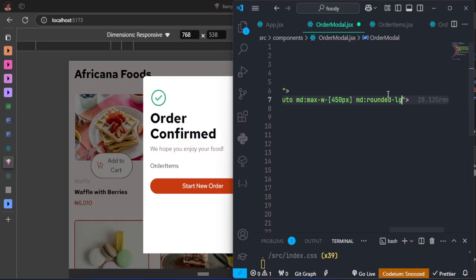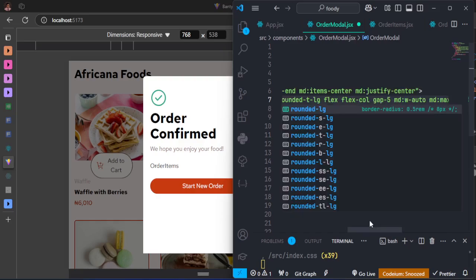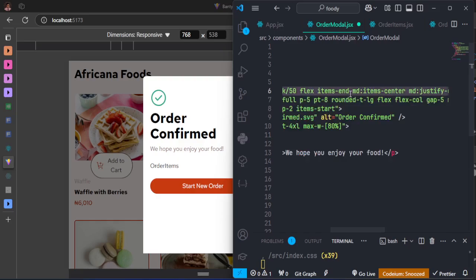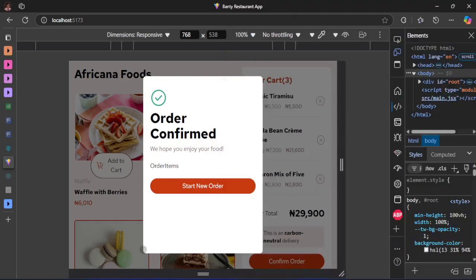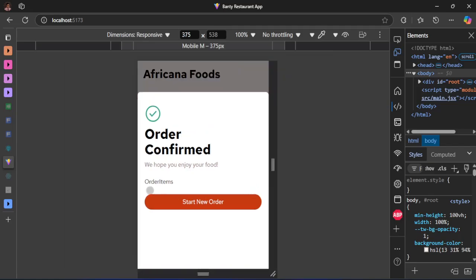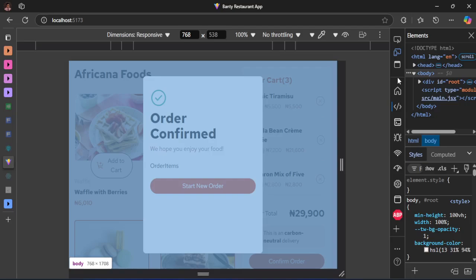But on mobile, only round the top one, because that's what we want. Once this is saved, you'll see that we now have the edge rounded there. So on a small screen, it's going to maintain this style, but once we get to 768 and above, it will switch into this design that we have here.